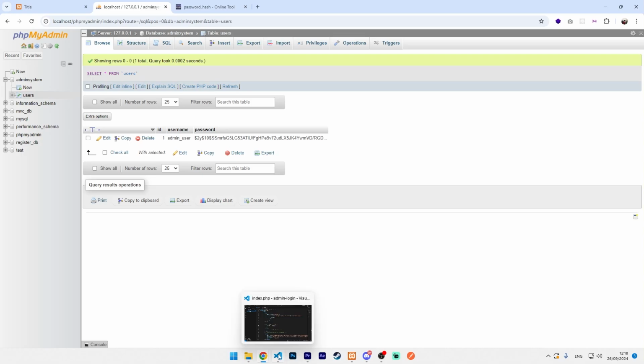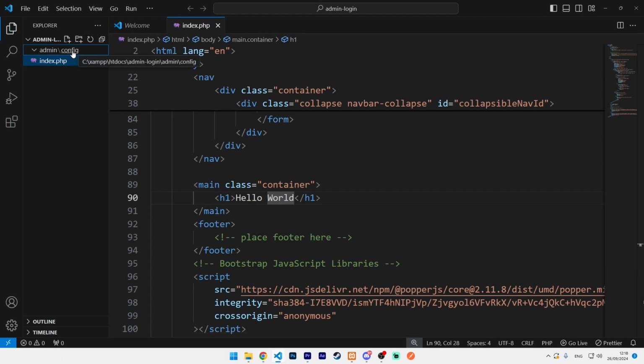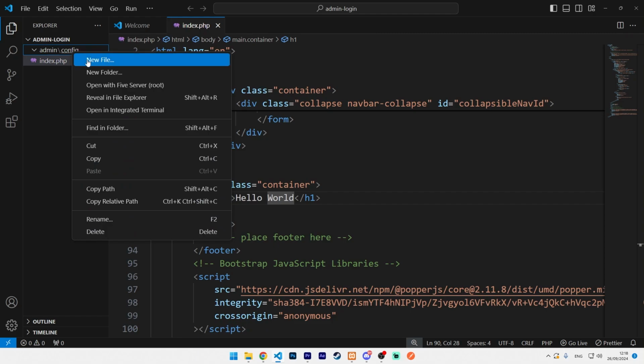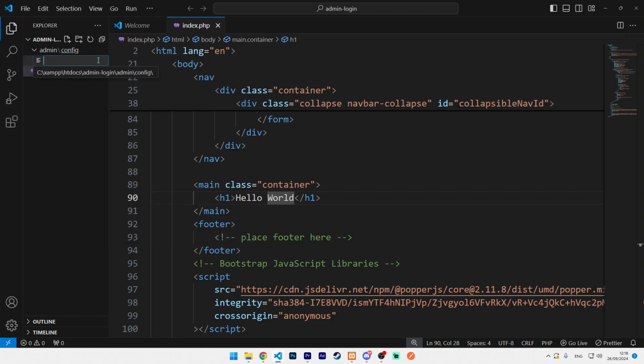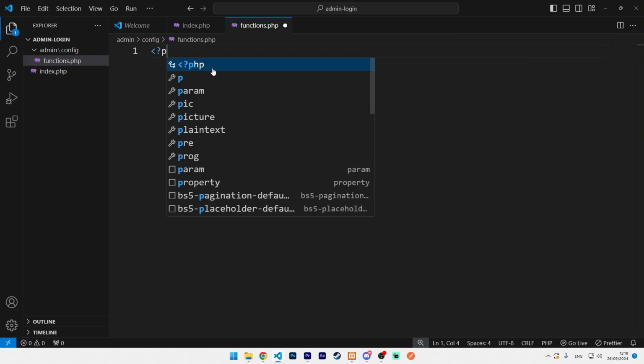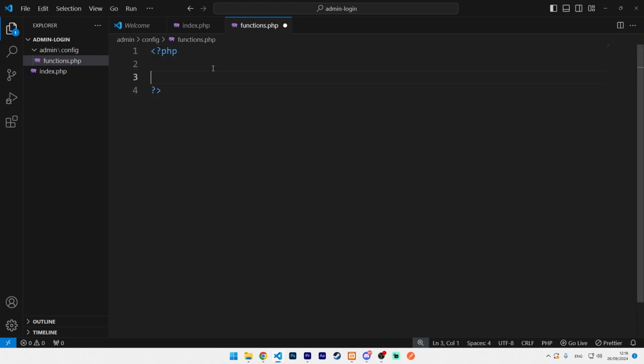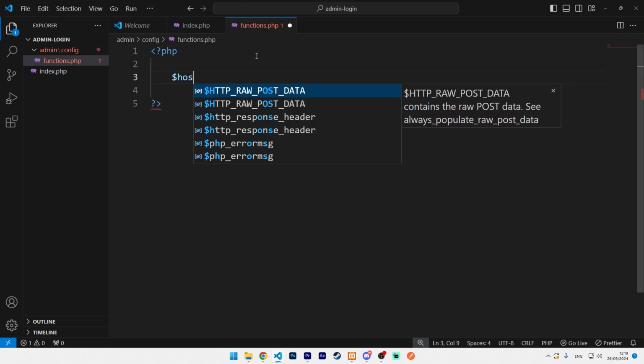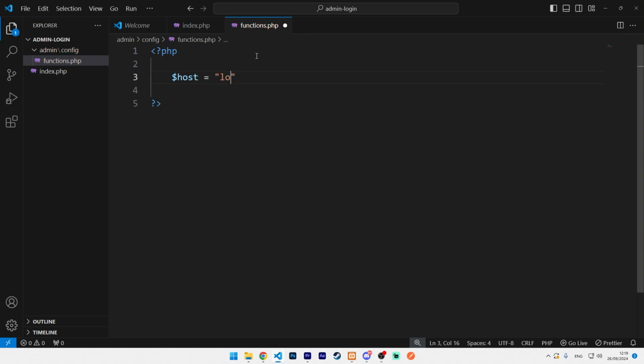We're gonna go back to our VS Code and go to config folder and right click and new file. We're gonna create a file called functions.php. So inside this functions.php, we're gonna create a connection to a database. Okay, so we're gonna open the PHP tag. We're gonna create a variable called host and store a localhost, because we develop our PHP application on our local computer. Okay, and next, the DB name.